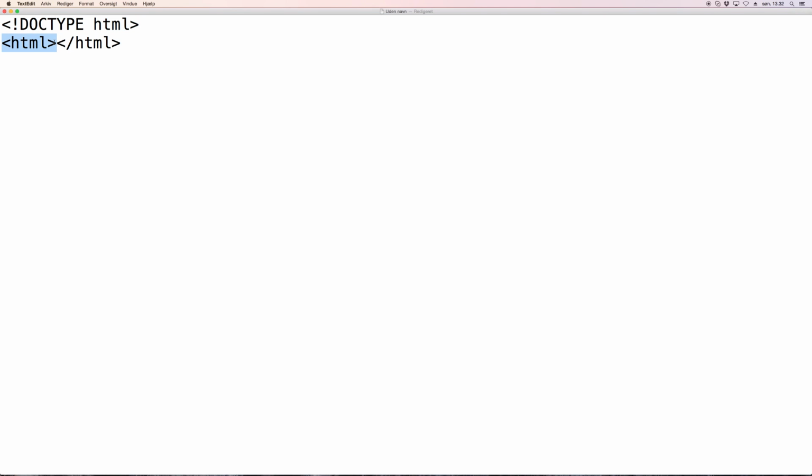We then make this starting tag, and you can tell them apart by this slash here. This is a starting tag. The tag is called HTML, and it ends where we also write HTML, but we can see this is the ending tag because of this slash. So I'll just give it some space. Everything we place between this and this will be the value of the HTML tag.